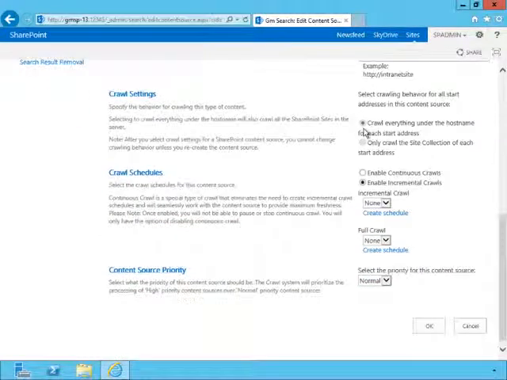Crawl settings, we can go ahead and set the crawler to crawl everything under the host name for each start address, and that's what it's set to by default, and that's actually where we're going to leave it. That's just fine. Or we can have it only crawl the site collection of each start address.